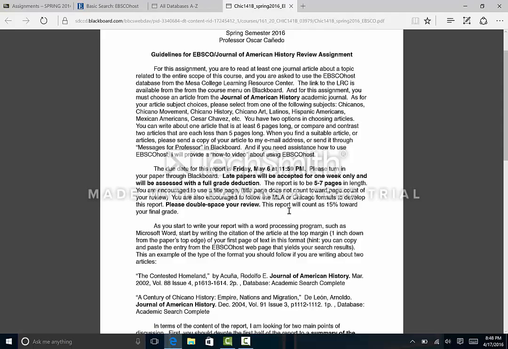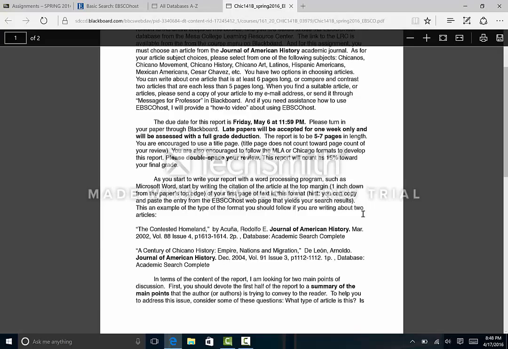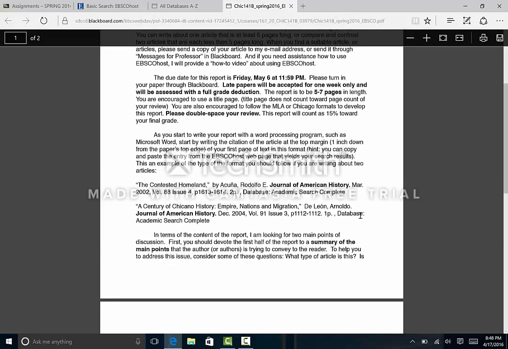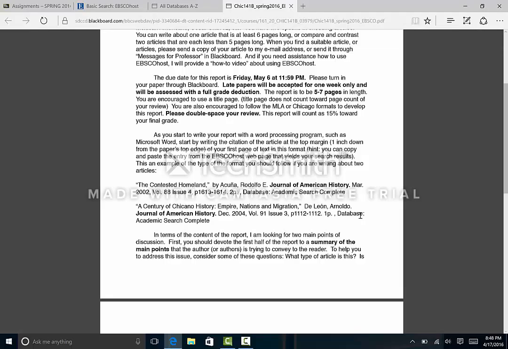Please double space your review. You may use MLA or Chicago formats. And this review, it'll count as 50% toward your class grade. When you turn in your assignment, make sure that you use a software program that I can download and view. So of course, Microsoft Word or Apple Pages or better or PDF. Those 3 preferably. Any of those 3 will work just fine.